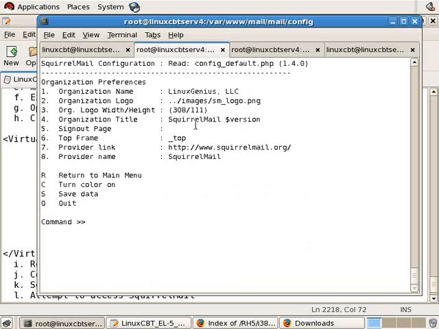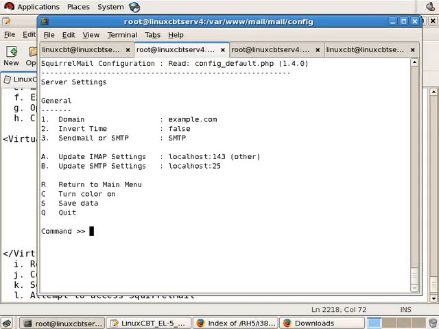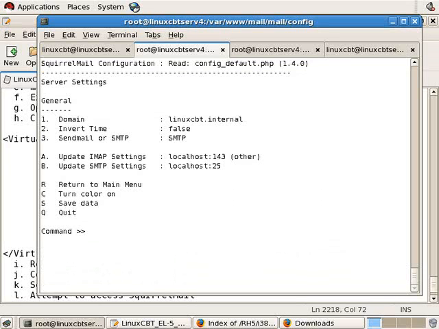And everything else looks fine unless you have another graphic that you'd like to place, and so on and so forth. But if you're happy with the settings, save the changes, return to the main menu. Server settings. The domain that we'll handle mail for and use to compose or append to outbound messages will be linuxcbt.internal. So modify the domain, and that changes the default outbound messages to linuxcbt.internal.